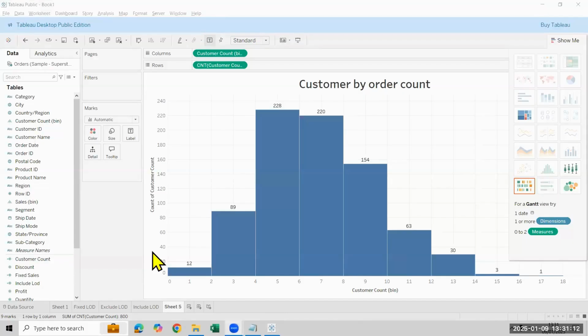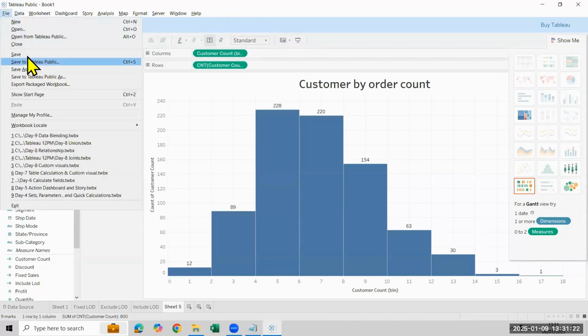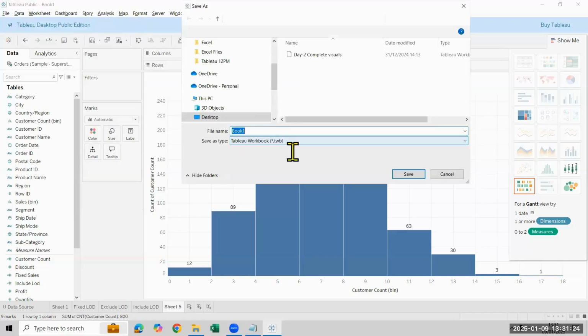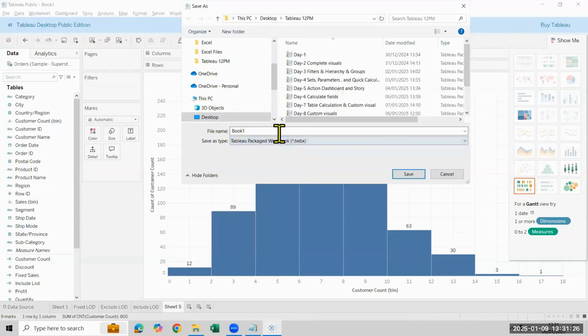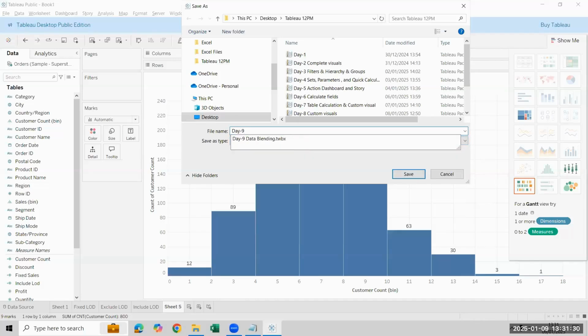Now everyone, please save the file. Please save it and close it. Save, and you have to select here. And this is your Day 9: Bin and LODs.